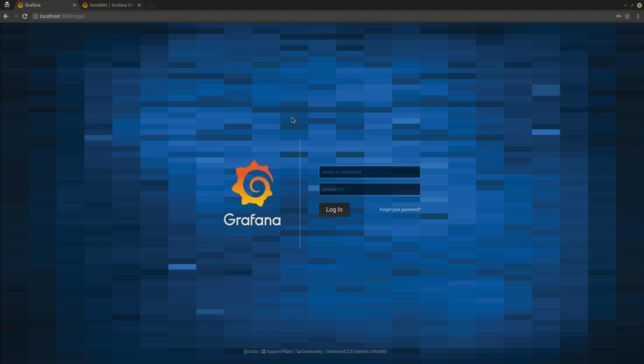So far we have seen how to send results to InfluxDB. Now we will be using Grafana to visualize the data. I am accessing my localhost Grafana instance at port 3000. I am logging in with my username and password.